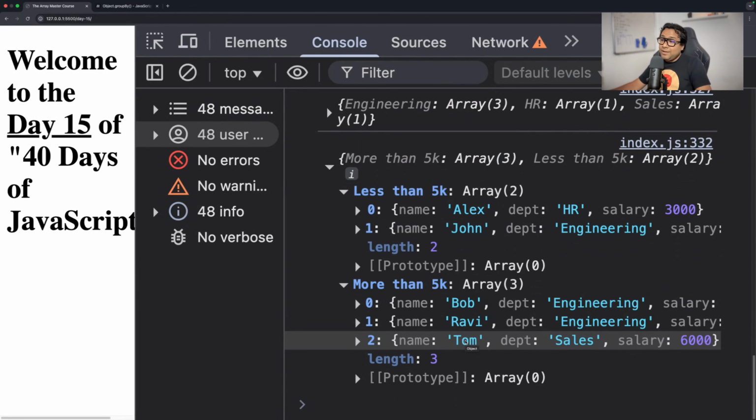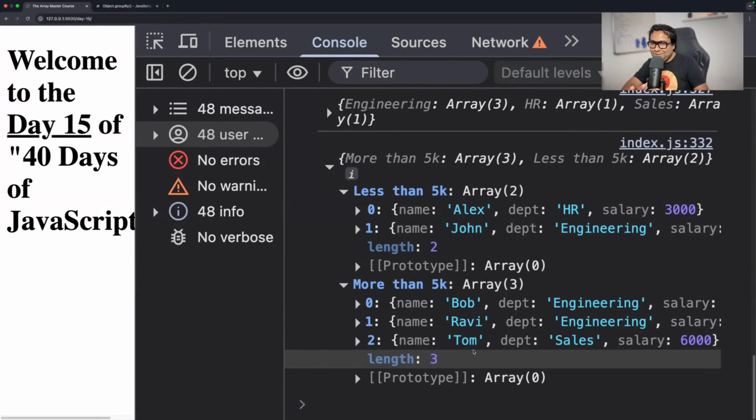So I'm not going to give any hike this year to Bob, Ravi, and Tom. Very sorry. I'm going to do some salary hikes to Alex and John because they are still below 5k. Okay, if any of the names match any of you, please don't take me wrong. These are just for the purpose of demo.